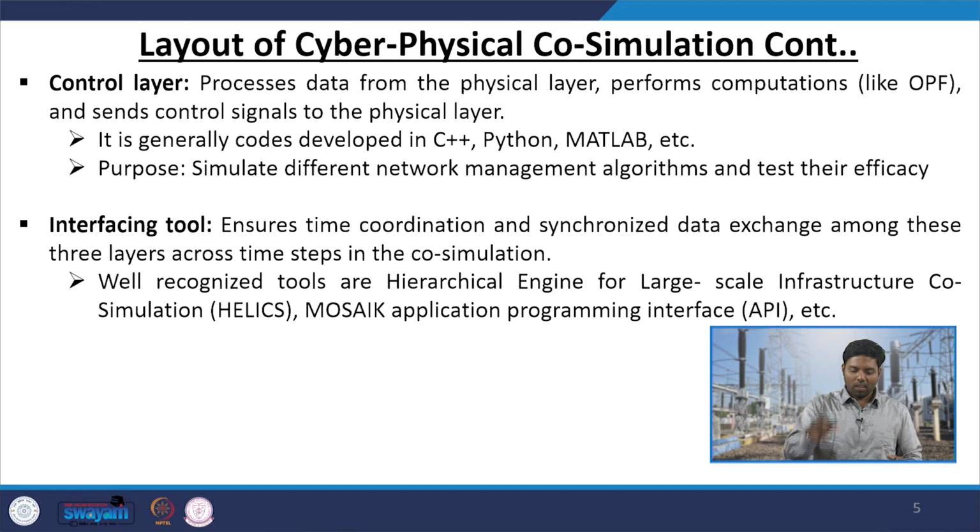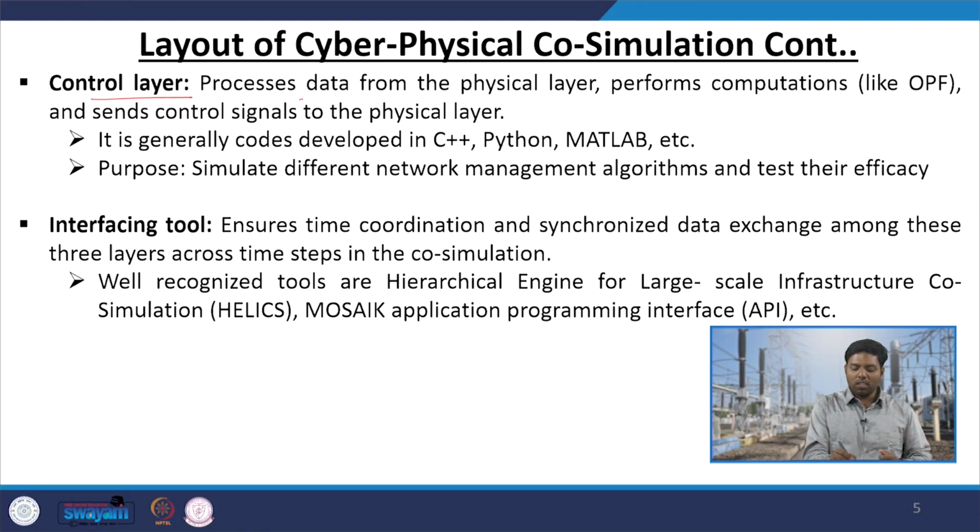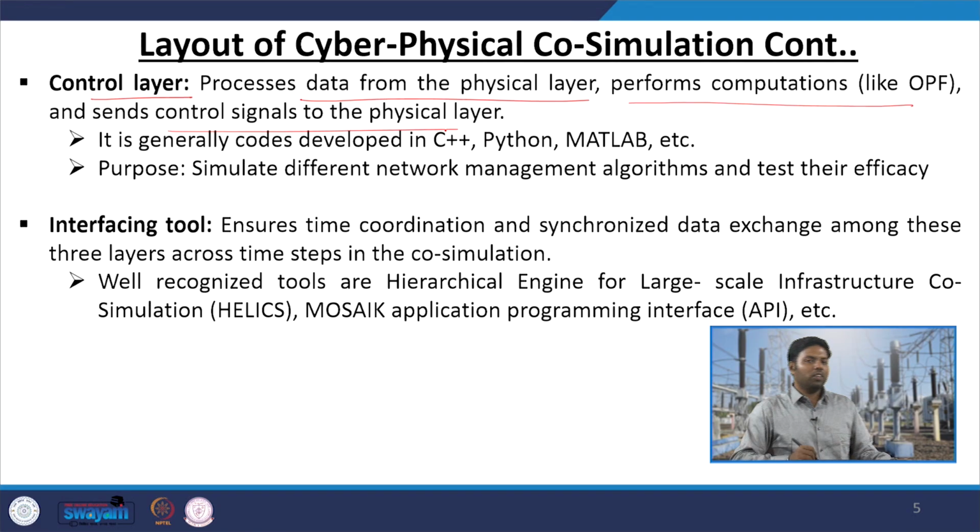Okay. Then you have your control layer, which is where your algorithm, your OPF algorithm, is. That will process the data from the physical layer, perform computations like OPF, and send control signals to the physical layer.